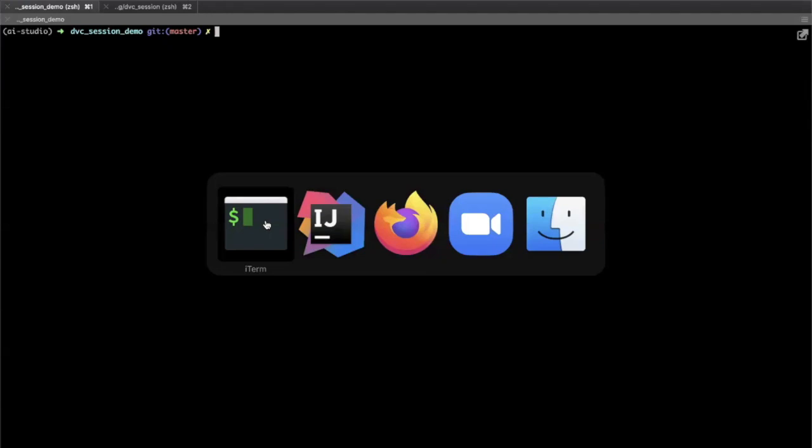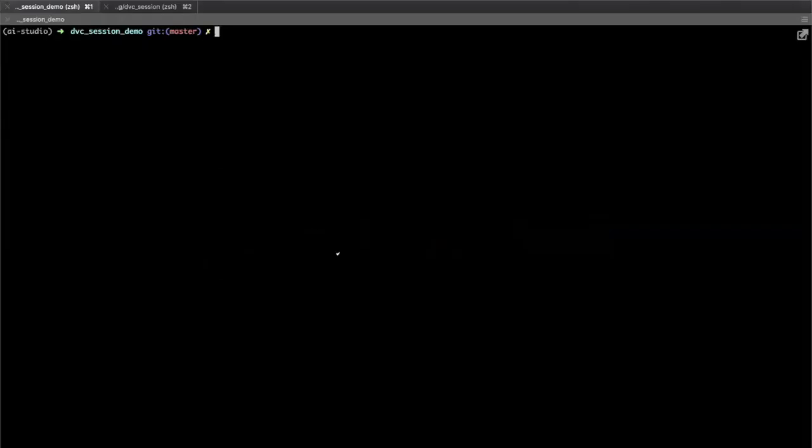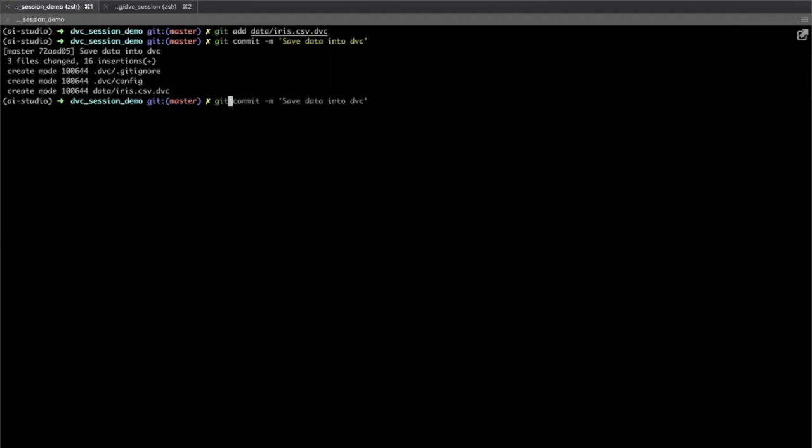Okay, so now that you have added iris.csv into DVC, it has created this metadata file which you have to commit to Git. So you can do that by git add data iris.csv, git commit, save data into DVC.